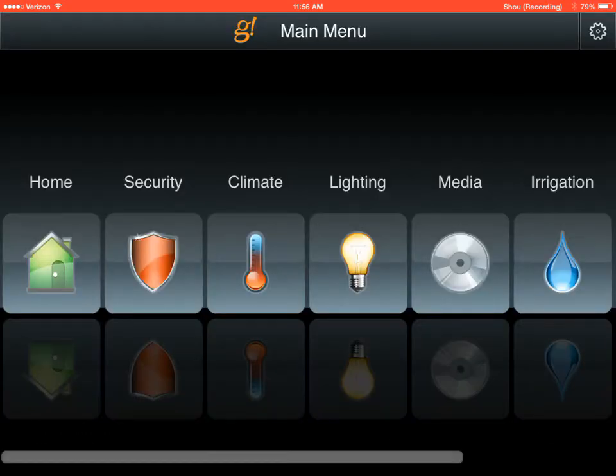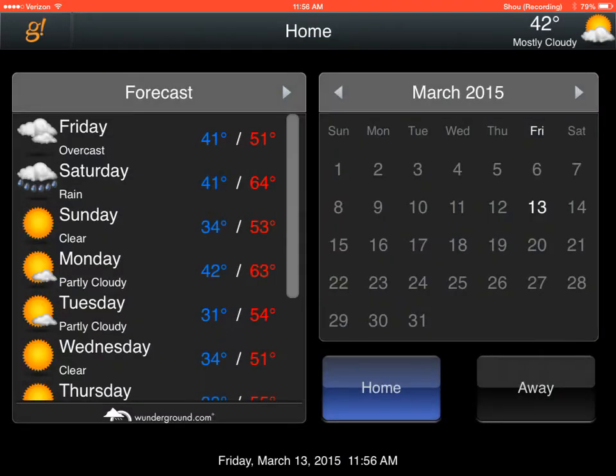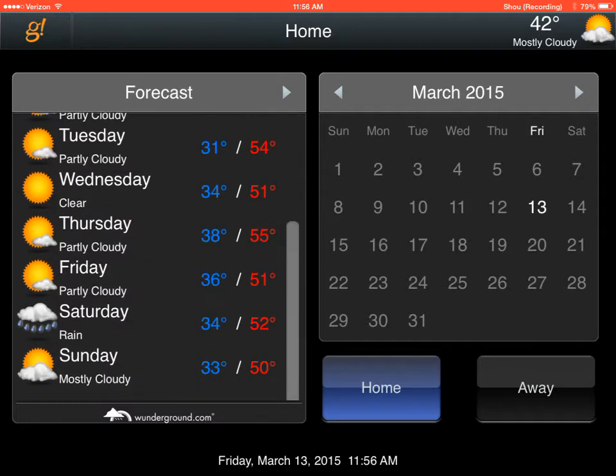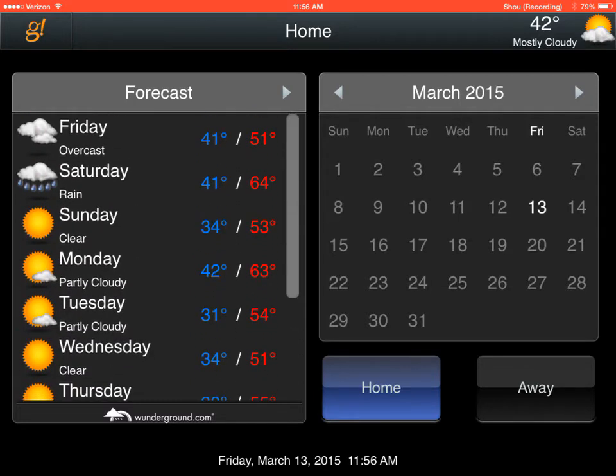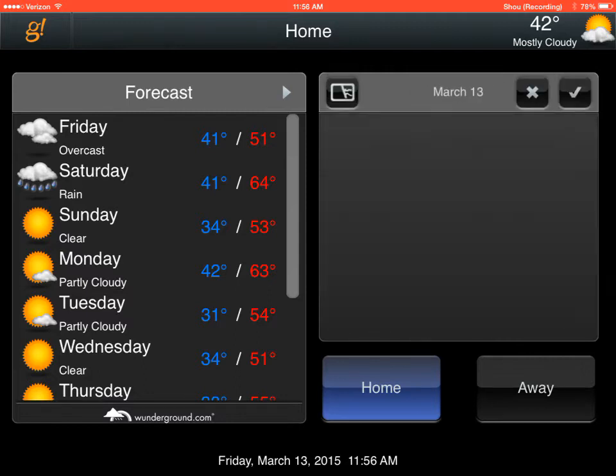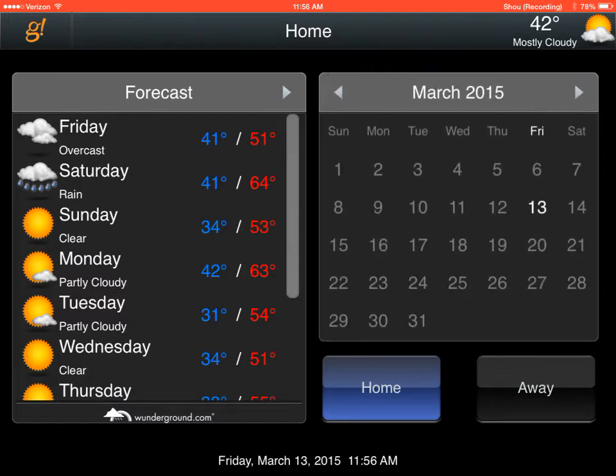So there we go, and this is your main screen for your G system. You have your home tab, which is right here on the left, and that home tab just gives you a simple forecast for the week, gives you a calendar. You can even take some notes in the calendar if you want to. I personally don't use that feature very often, but some people use it, especially if they have a permanent screen in the system. And then you have home and away buttons down the bottom right that will let you change your thermostat and lighting schedule manually. Anytime you want to go back to the main menu, hit the G button.